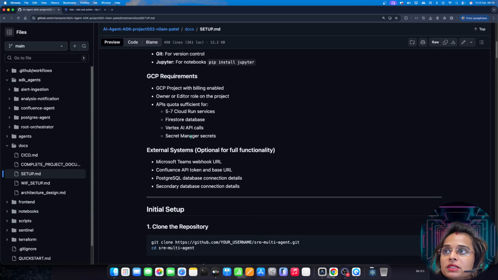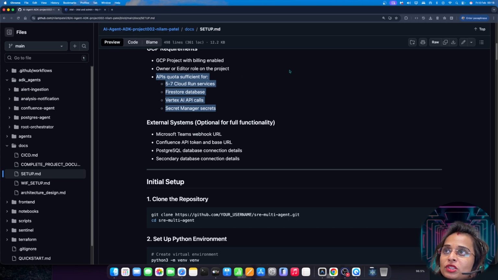The GCP requirements are Firestore database, Vertex AI API should be enabled, Secret Manager should be enabled, and Cloud Run services will be there. So these API quotas will contribute to this much. Okay, and we should basically have the owner or editor role on the project. External systems that we can use are Microsoft Teams. We can integrate using the webhook URL, the Confluence API token and base URL. So that is how we can integrate Confluence with the agents.